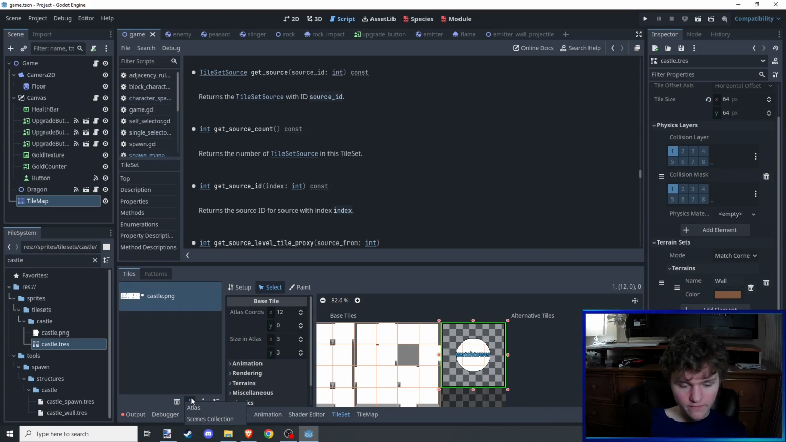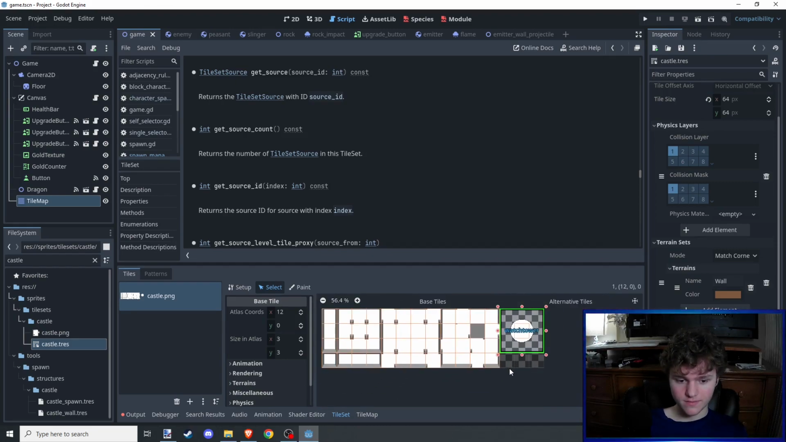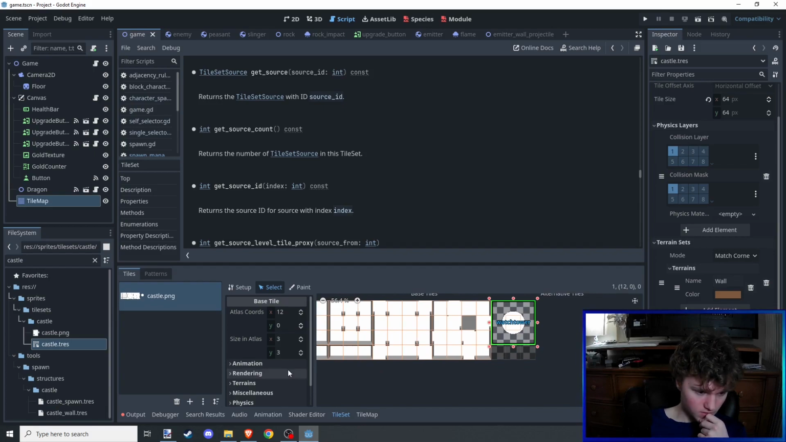But I kind of like having almost like, what do they call it in 3D when you have a bunch of wall sections and stuff you can use? Like a kit or something like that. I kind of like having everything that's in the same kit, if that's even the right term, in the same atlas. So I think I'm going to keep doing it like that.